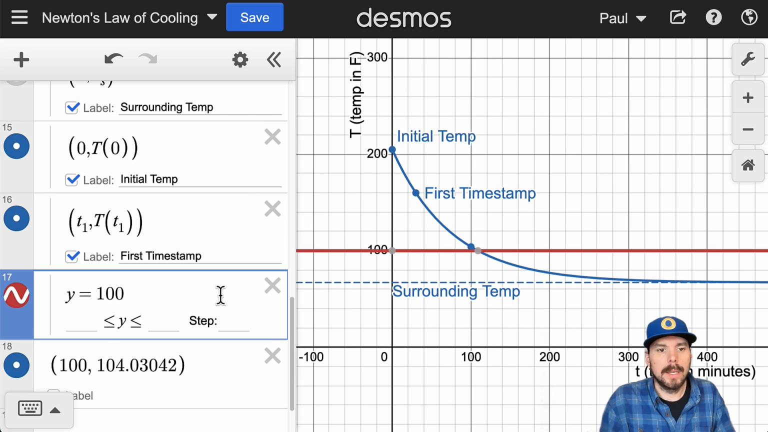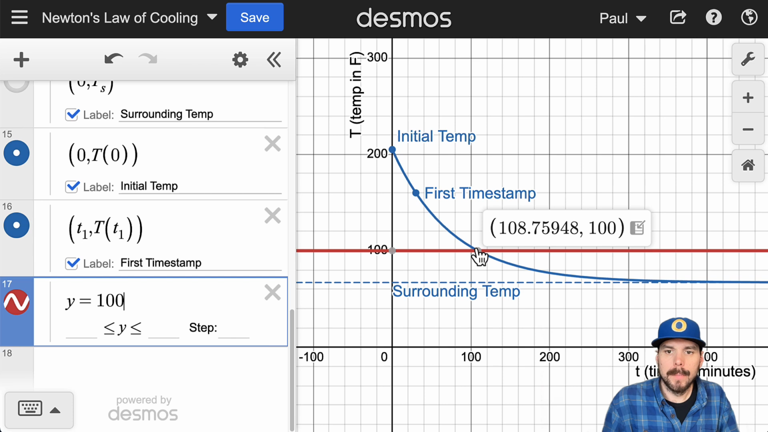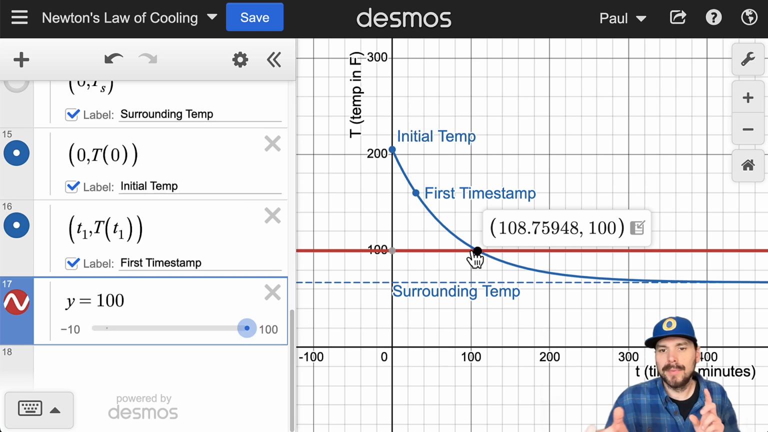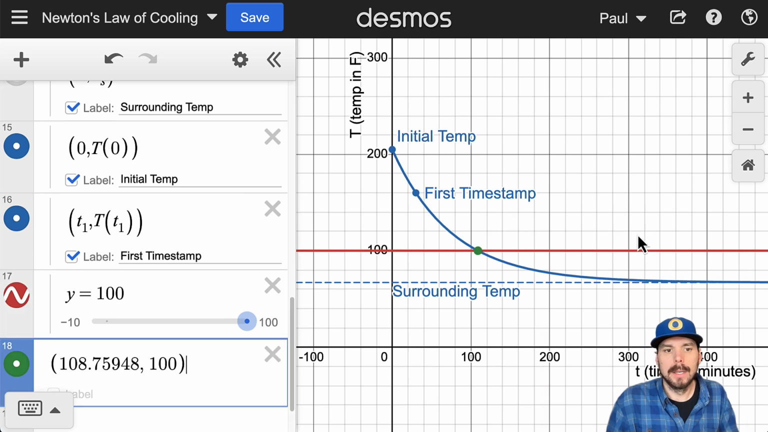That was a grave mistake because I want the temperature to be 100 and I want to figure out the time. It was very close to actually 100 minutes, 100 degrees, but it looks like after 108, almost 109 minutes, we've dropped to 100 degrees. And there's that solution there.